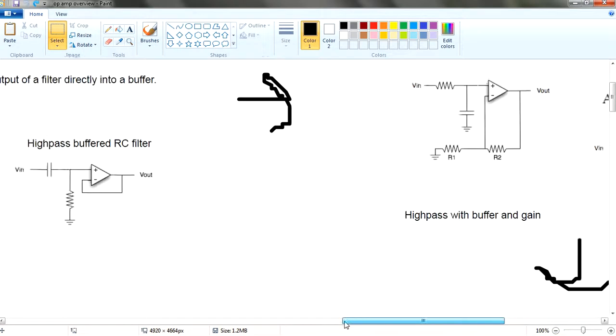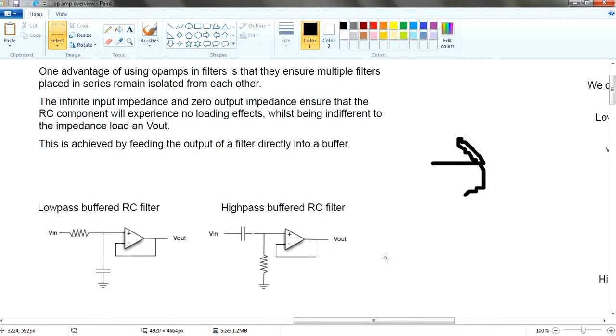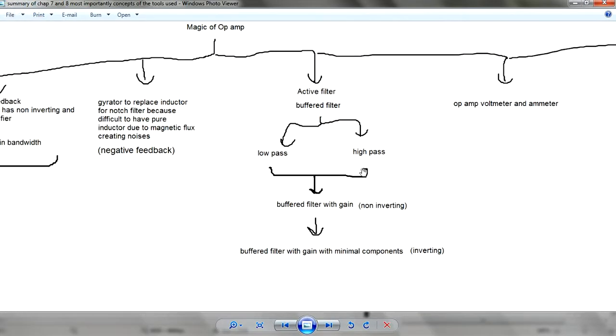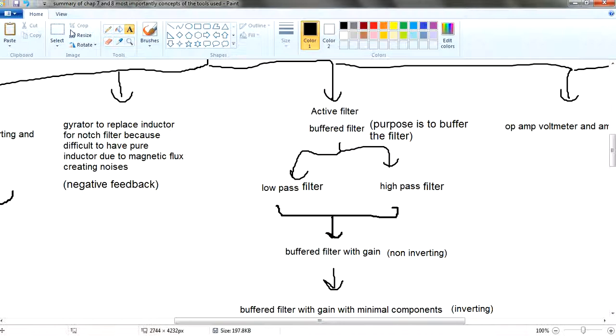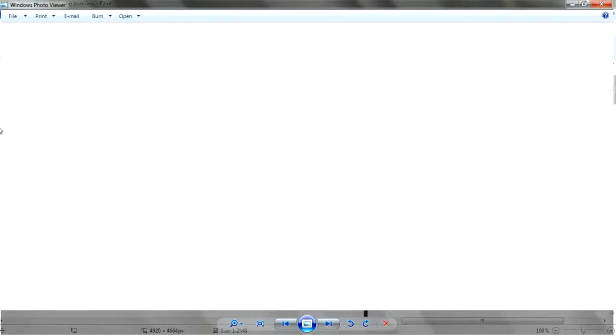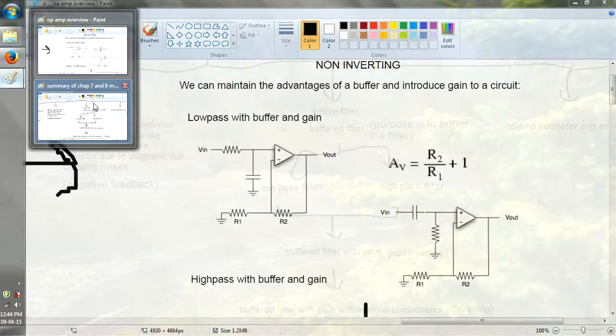In other words, the op-amp itself is not high pass or low pass. It's just a high pass or low pass buffer filter. So I should change it. Hold on. As you can see, the purpose of the buffer is to buffer whatever low pass or high pass filter. So I should elaborate here, more easily.